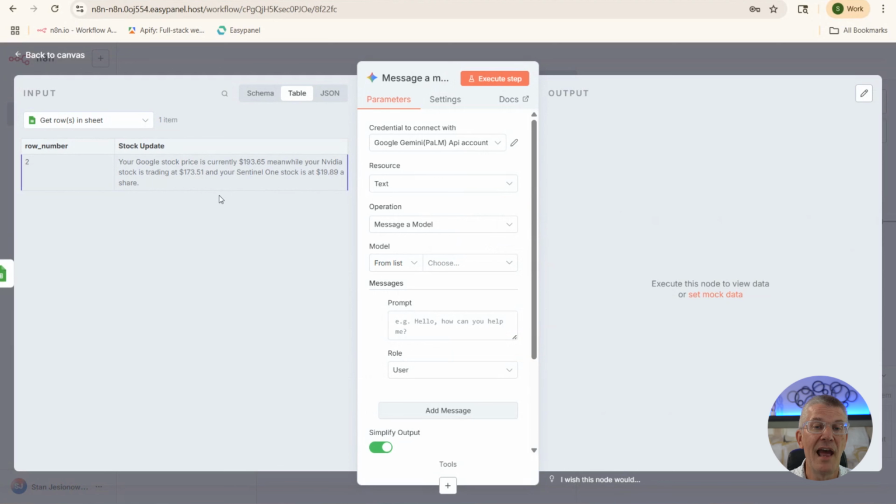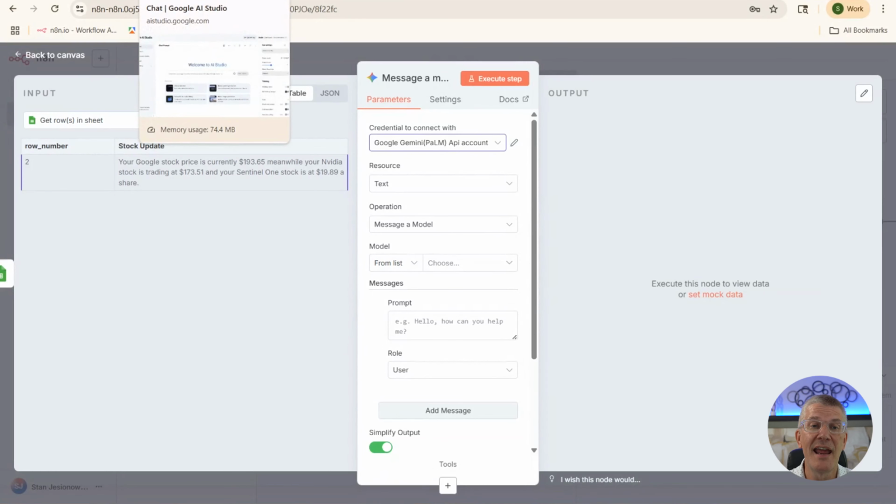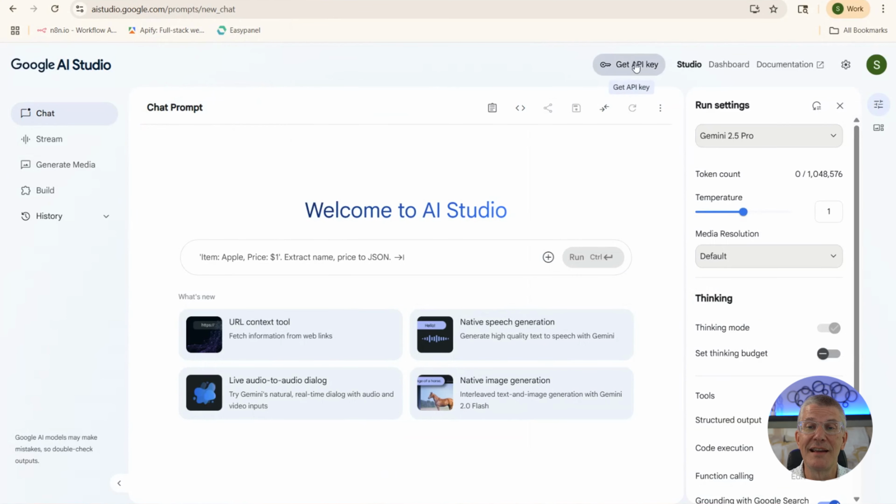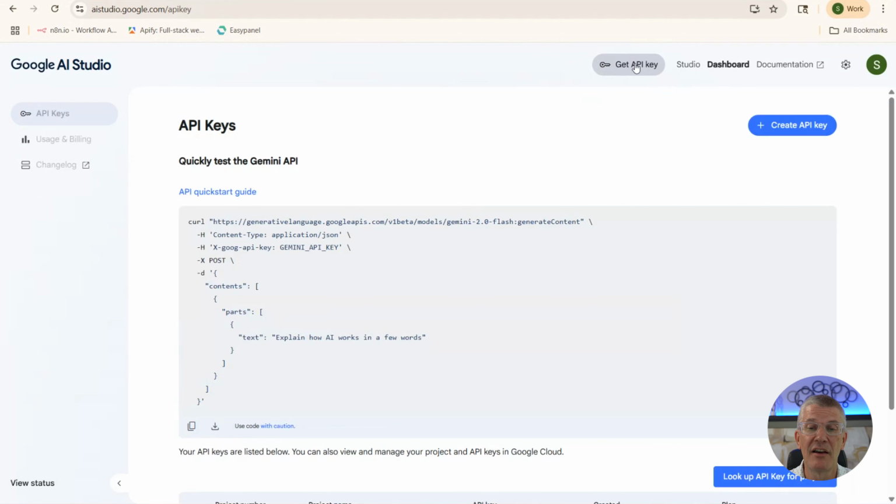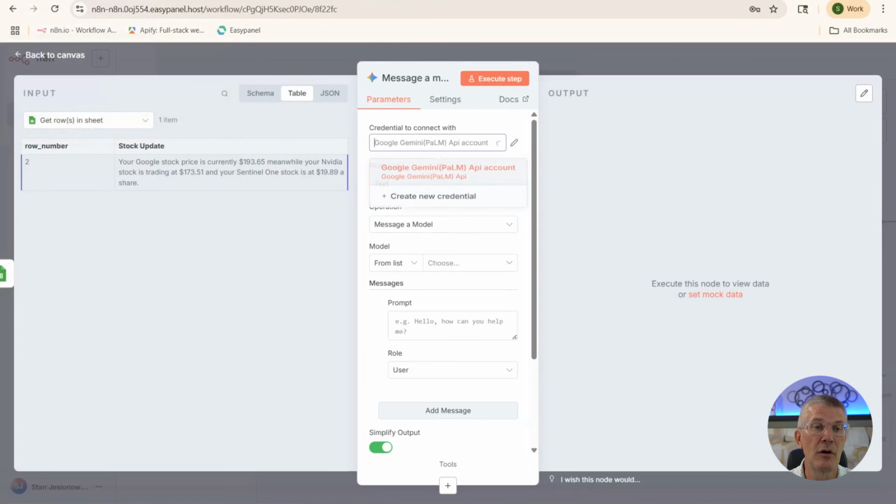Now, what we want to do here is connect first of all, and let me explain something about this connection. Inside AI Studio, there is a free API key. Within AI Studio, you go to get API key, and it will walk you through getting the API key for this module. I've already done it, so I've already entered my credentials, but all you have to do is go in here and say create API key. So let's go back to our workflow.